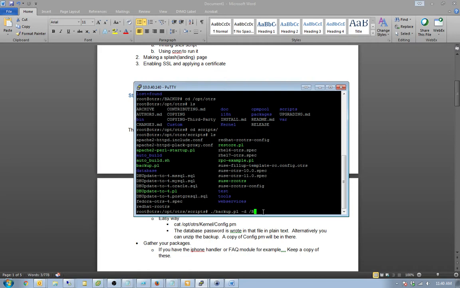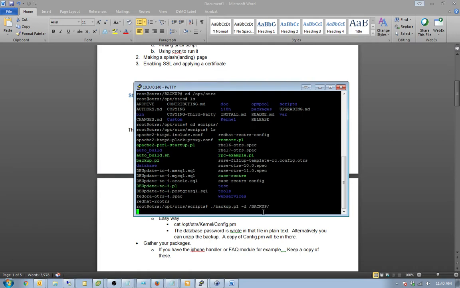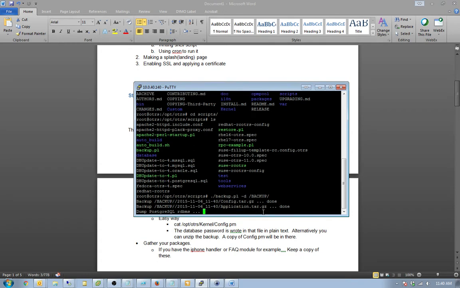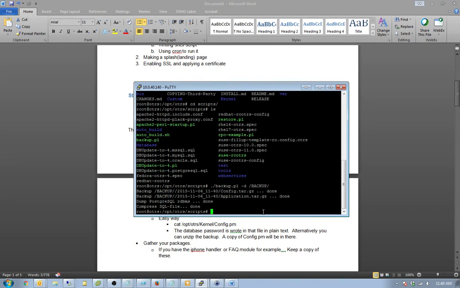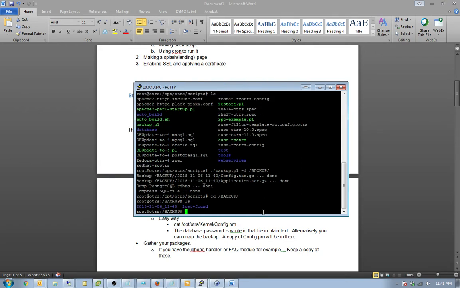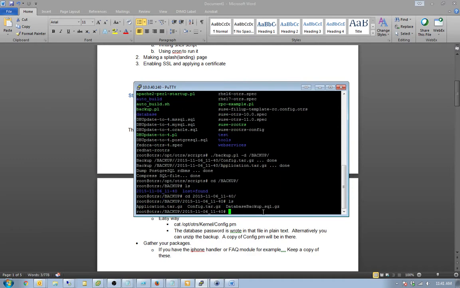Destination, and then backup, just like that. So this might take a minute, this might take several minutes if you have thousands and thousands of tickets. But if we go back over here to backup, now you can see that we have that new backup here. And if we look in there, you can see that we got 3 things. We have 3 tarballs, an application tar, a config tar, and the database backup is actually not a tar, but that's all your SQL to get your stuff back in there.